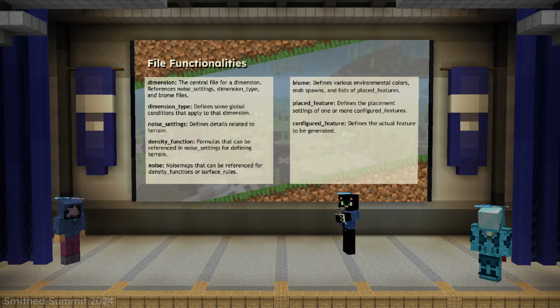That's what the biome is. Say, hey, what is my biome called? What color do I want the water to be? Maybe I want the leaves to be purple. And hey, which mobs do I want to spawn in there? Which trees do I want to spawn? And we'll discuss more about that later.